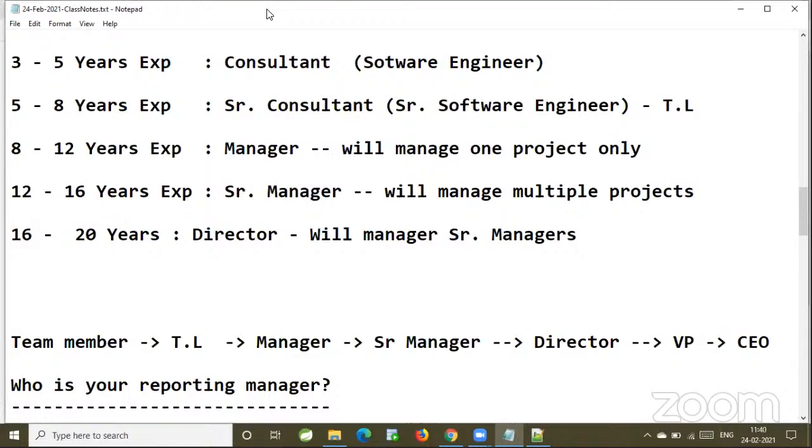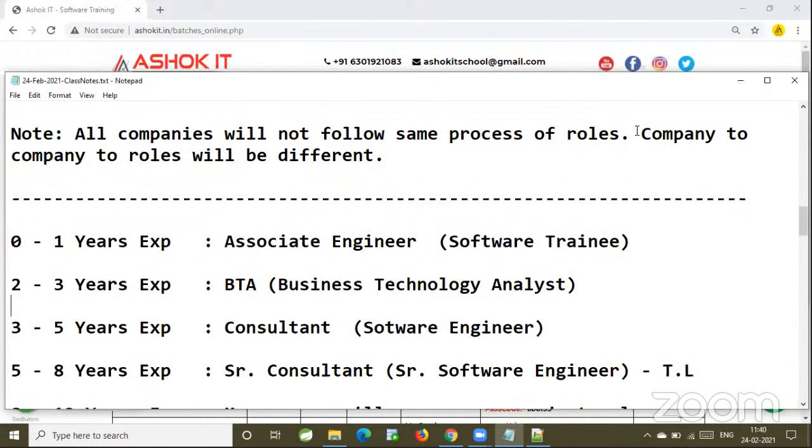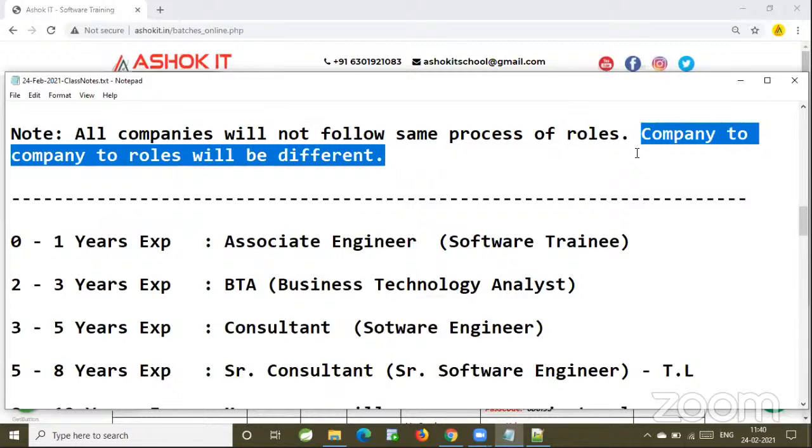Sir, can we mention software developer instead of software engineer? Yes, you can mention that also, but some companies will call it differently. I told you that initially. Company to company roles will be different. Some companies call it software engineer, some call it software developer, some call it system engineer. In Infosys, the role is system engineer.